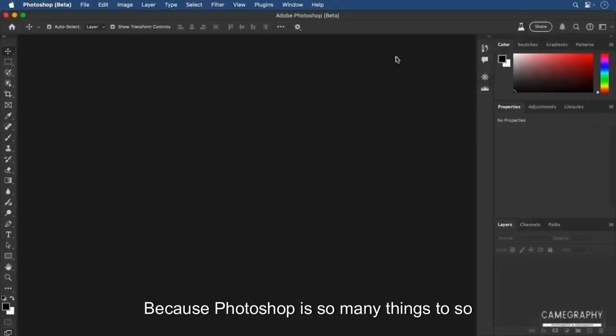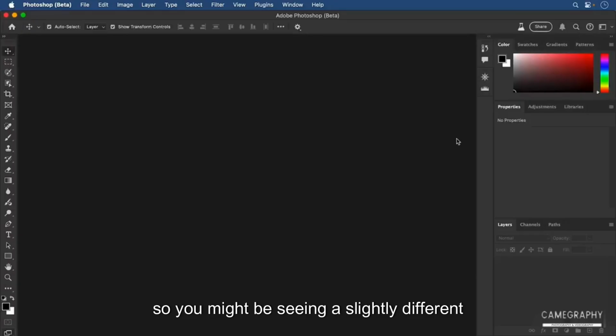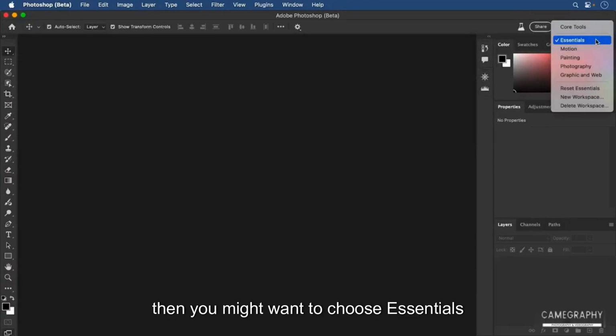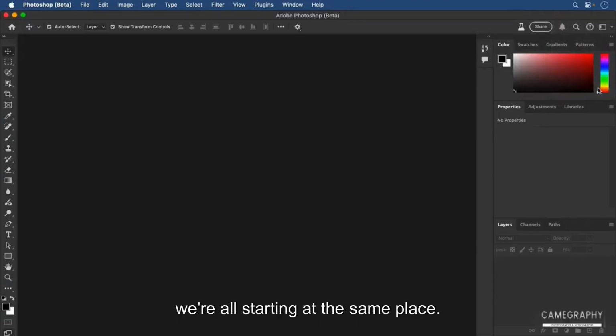Because Photoshop is so many things to so many different people, it has a tremendous number of options. For example, look at the number of panels that are showing by default, and this is not nearly all of them. Now, Photoshop does display panels a bit differently based on screen resolution, so you might be seeing a slightly different configuration by default. If your panel layout is different, or if you've rearranged all of your panels, then you might want to choose Essentials from the list and then choose Reset Essentials so that we're all starting at the same place.